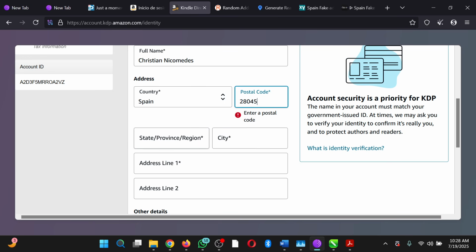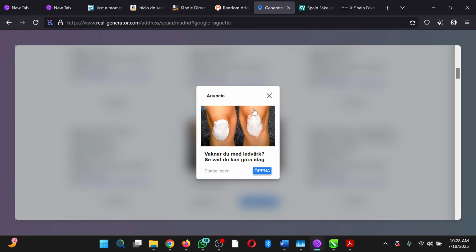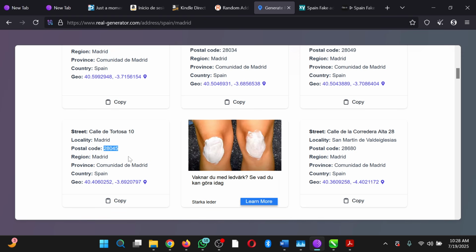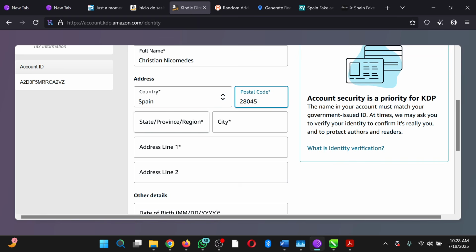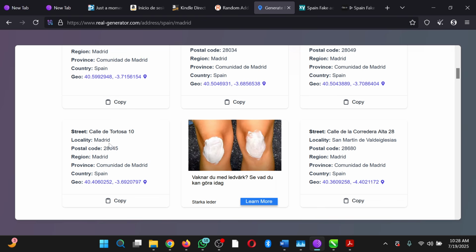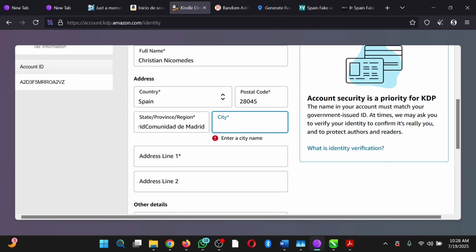put it in, then now into state, province and region. So now state, choose the states. The region is Madrid. The province is Madrid. Province, let's pick that one. Then the city is Madrid. Okay, it is Madrid. So put in Madrid.